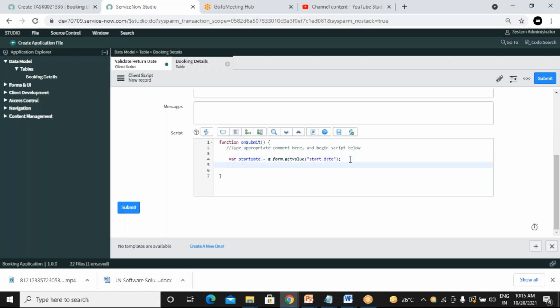Like this, you can get the return date as well, where return date equal to g underscore form dot get value. Here we will get the return date. So now we have start date and return date. As I said earlier, there are many different ways we can do this validation, but here we can just use the less than or greater than operator and verify these values.